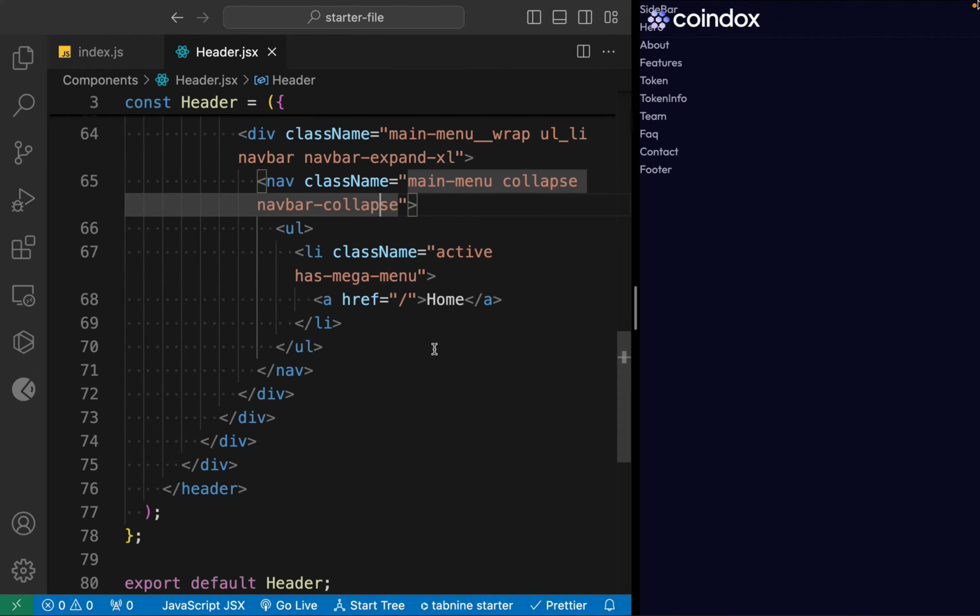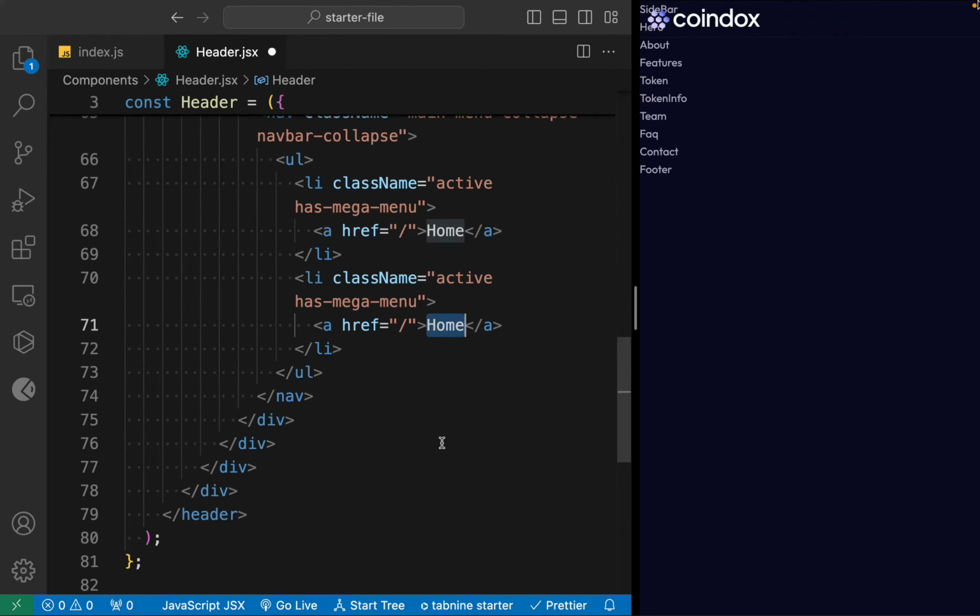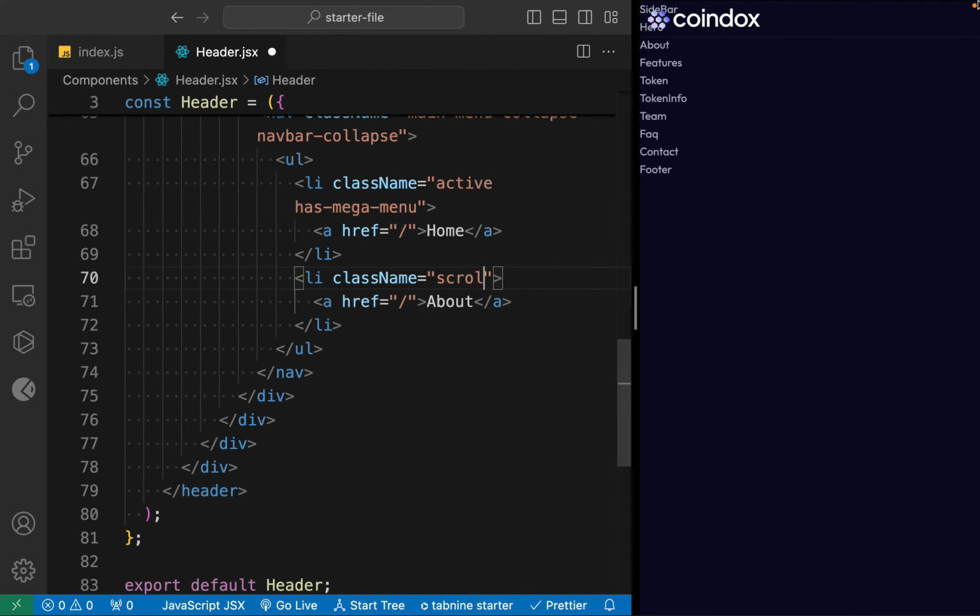So this is the first menu, we got it. So simply replicate this. This will be called, let's say, about, and here I can simply change the class, so it will be called scroll spy button, and this will take us to the about us section. So that's the ID we have to provide.